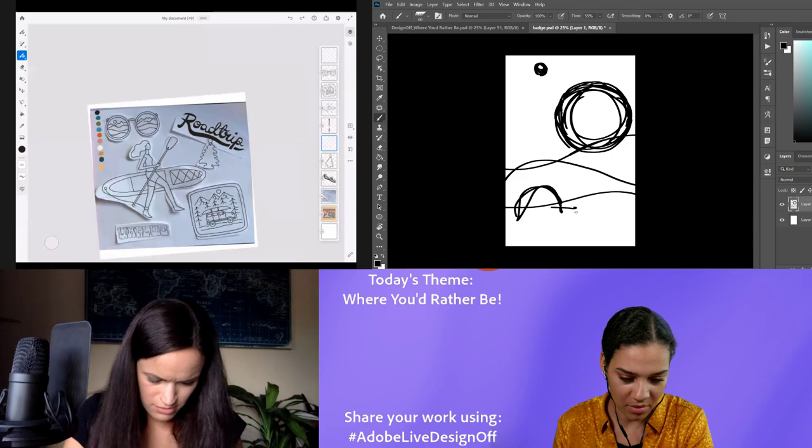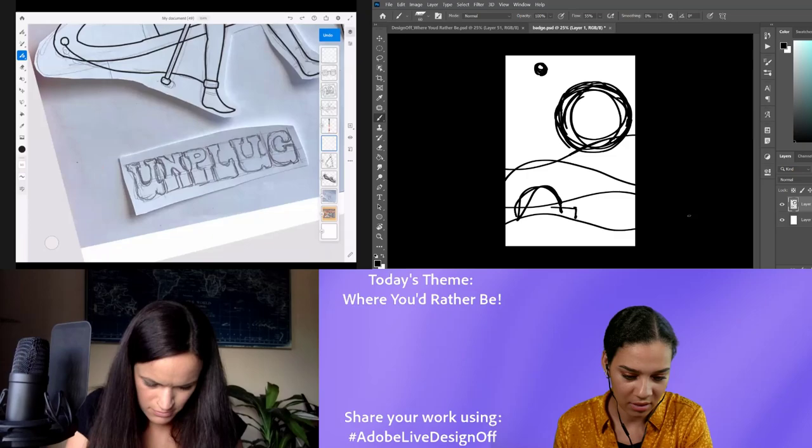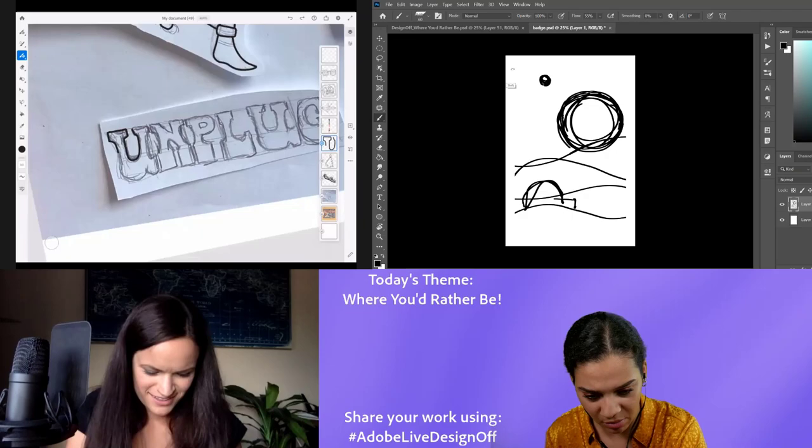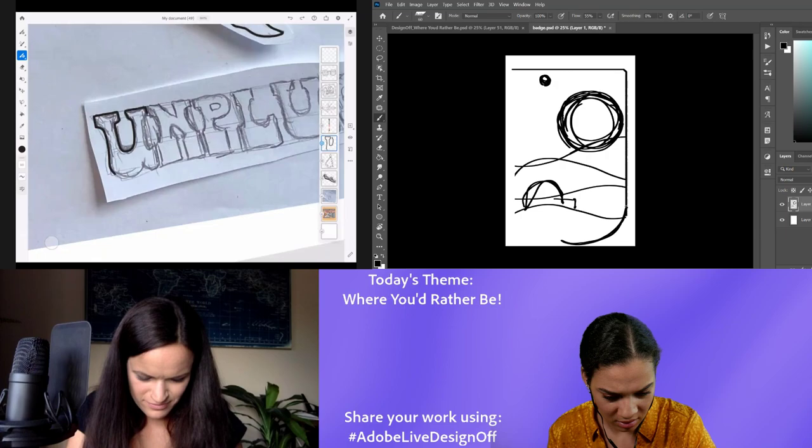Okay, I've done my little badge sketch, I think. Ooh, I want to see. I'm gonna shrink it down and I'm gonna put it in an actual shape. Nice. Let's see how that goes.